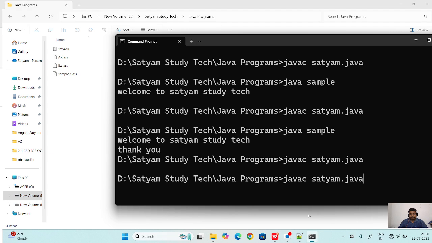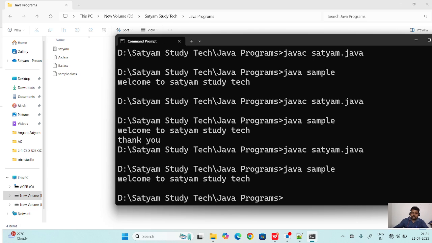You can see, java space sample. So that is the output, welcome to Sachin Study Tech. So no problem, here the program is executed perfectly.